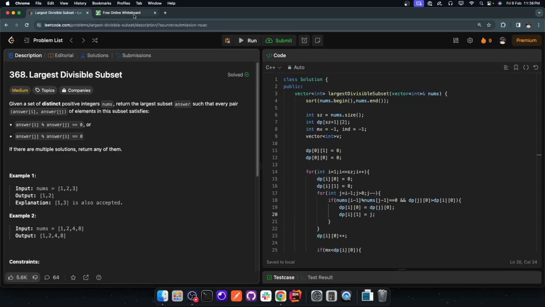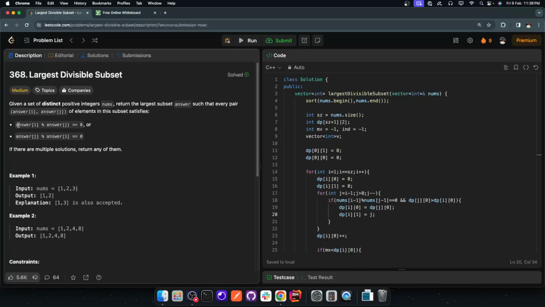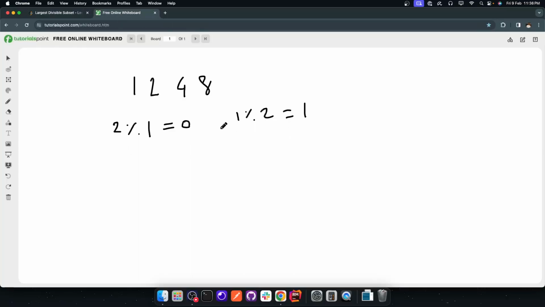So what does that mean? Like in the values 1, 2, 4, 8, we can take 1 to 4 as the whole subset because we can assure that 2 is divisible by 1. That means 2 mod 1 is 0, but 1 mod 2 is not 0. The condition says that either i mod j is 0 or vice versa. So if either condition is met, then it is okay.